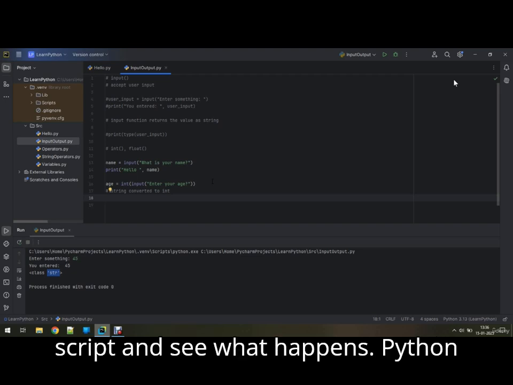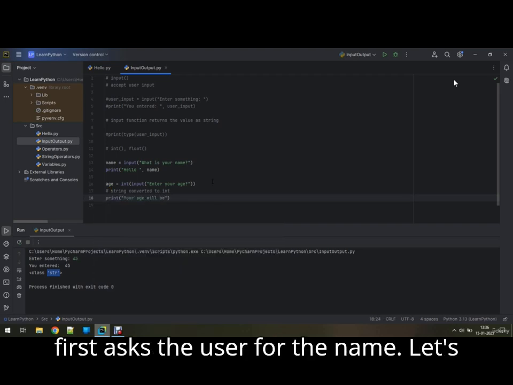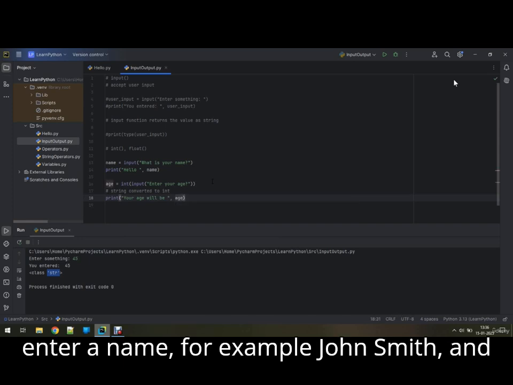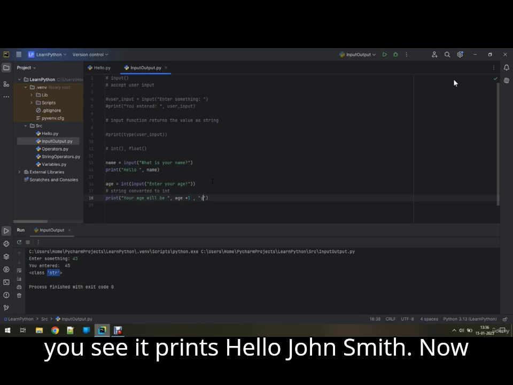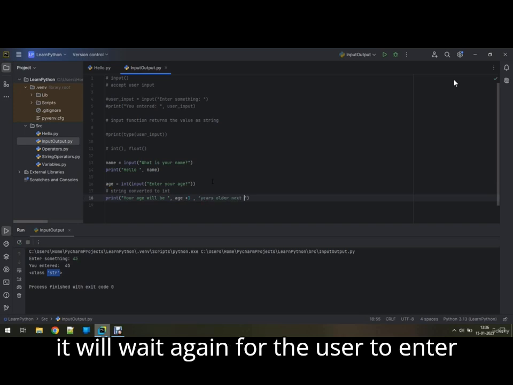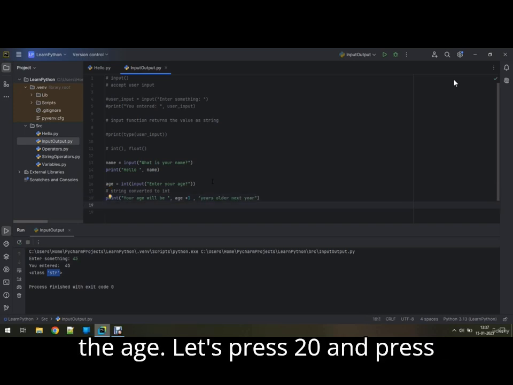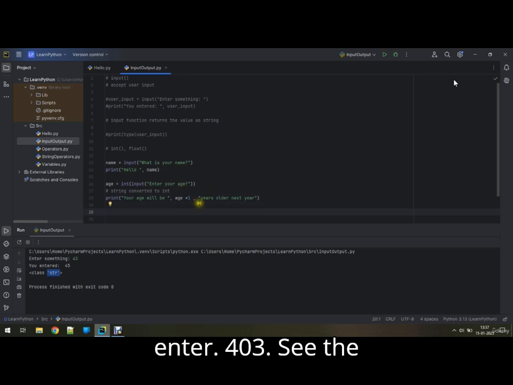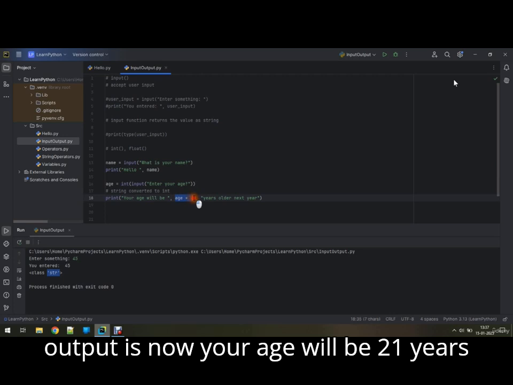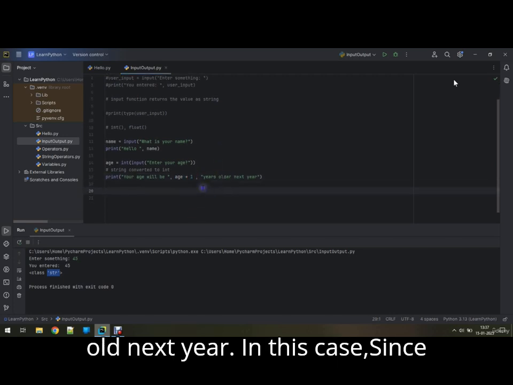Now let's run the script and see what happens. Python first asks the user for the name. Let's enter a name, for example John Smith, and you see it prints hello John Smith. Now it will wait again for the user to enter the age. Let's enter 20 and press enter. See, the output is now: your age will be 21 years old next year.